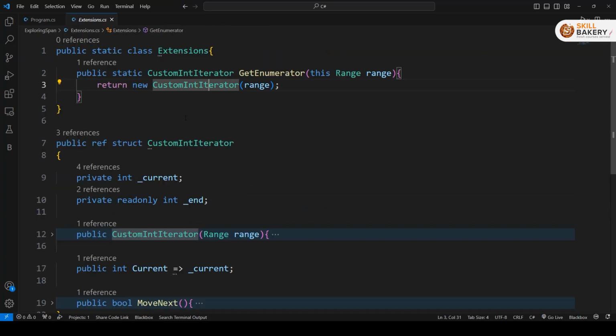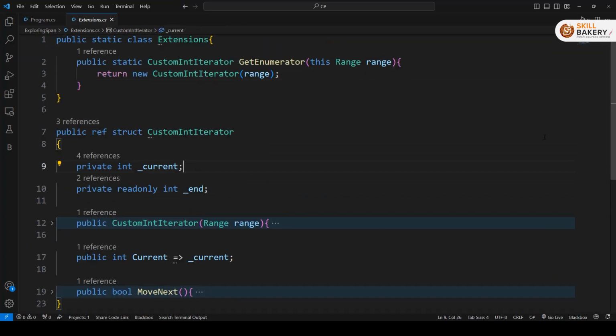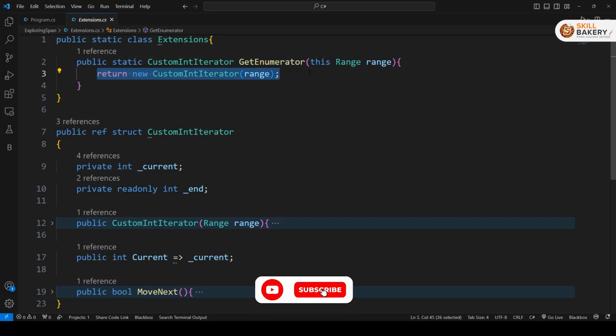And here you can see what we are doing. In the extensions.cs class, we are basically creating an extension method. The name of the extension method over here is public static CustomIntIterator GetEnumerator(this Range), and it's returning a new CustomIntIterator. Now this is an extension method defined for the Range type. It allows you to create a custom iterator for a given range.